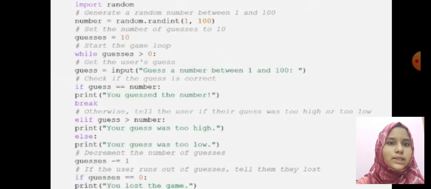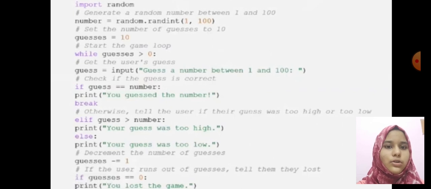So while guess is greater than 0, guess equals input, guess a number between 1 and 100. If the guess equals number, break. So you have guessed it correctly, then the program will stop here. Else if the number guessed is greater than our actual number, then we'll print your guess was too high, else your guess was too low. Now if the guess equals 0, we'll print you have lost. So this is a very simple code to play this very interesting game.